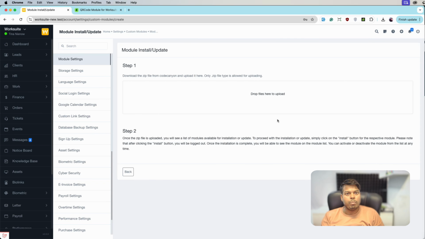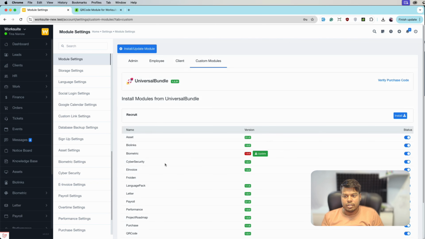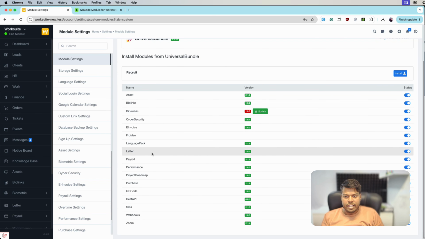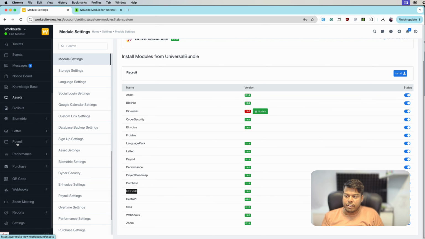You simply have to upload the downloaded zip file that you are going to download from Code Canyon here, and you will get the install button here. Just click the install button and the module will appear here. Just activate that specific module. For now it's QR code. After activating it, it will show in the left sidebar. So here it is, the QR code module.